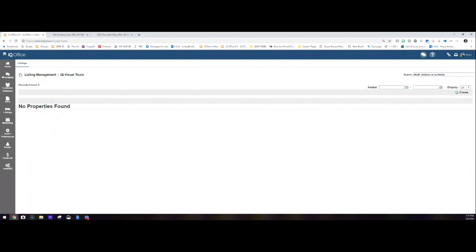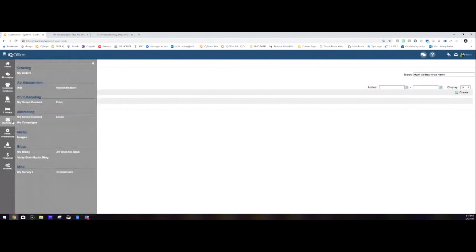So underneath that marketing tab is going to be all your tools that you have for doing marketing within IQ Office. Things like creating flyers and email flyers, to blogging, to ordering postcards, to creating digital email campaigns. Everything about marketing is underneath the marketing tab, and you can do a lot.